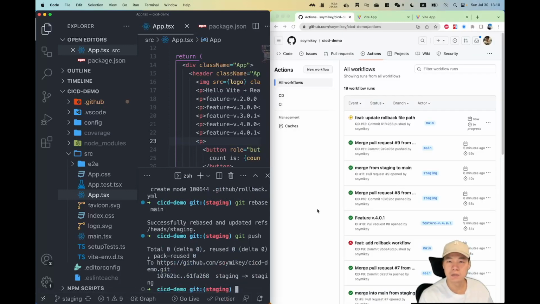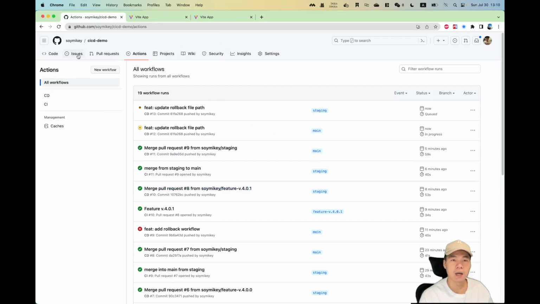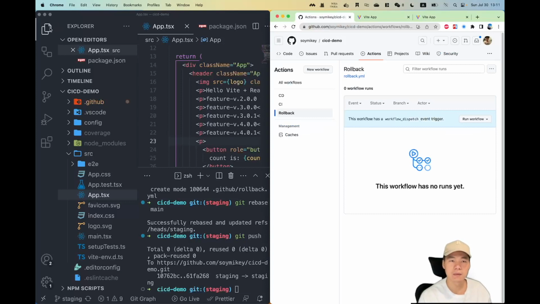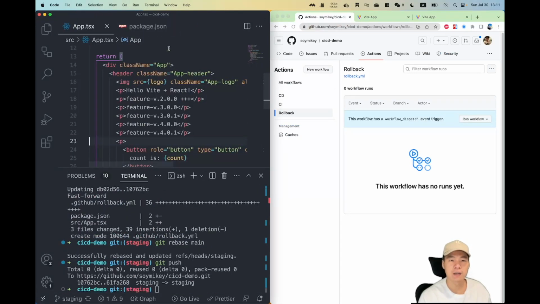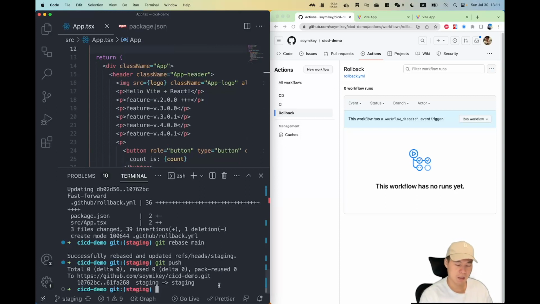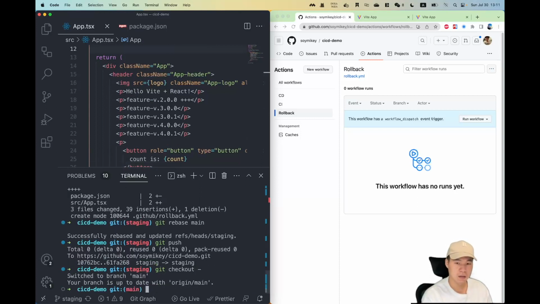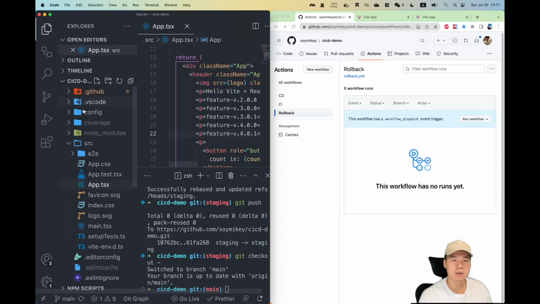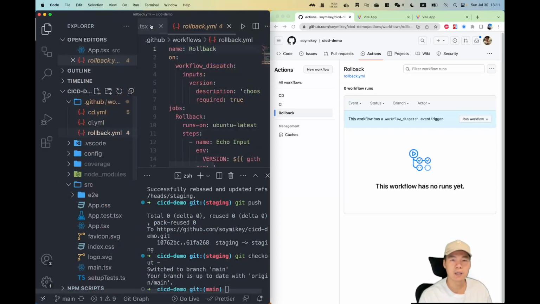Okay, so let's see if I have it. As you can see, we have a rollback action now. I have a rollback workflow now. So on the rollback workflow, okay, if we see our configuration file here, let's check, we are on the main. So let's open up the RollBack.